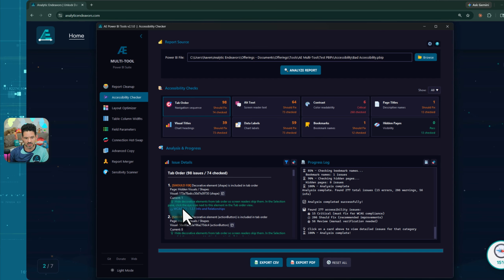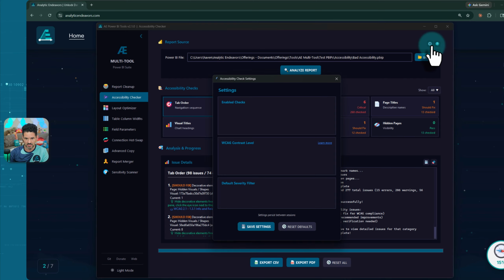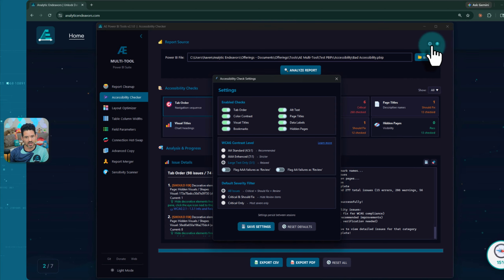Now, you might also notice that they have some guidelines that are listed in here. Now, if you come up to the settings, we actually have things that can be enabled. So what things do you want to scan? And the WCAG, where you can actually learn more about any of these. But if you hover over, these are all accessibility standards.